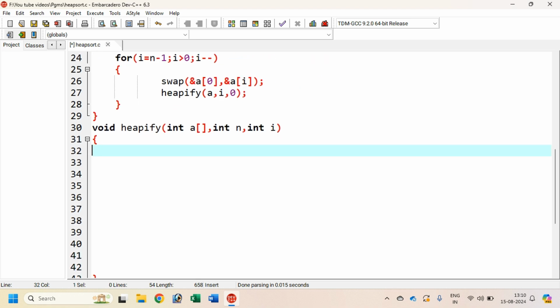What is this heapify? Heapify is changing your normal complete binary tree into a max heap. Okay. So how can we construct a max heap? We have to check each and every node whether that node is greater than its children or not. Children is nothing but the left child and right child. So we have to initialize left child and right child.